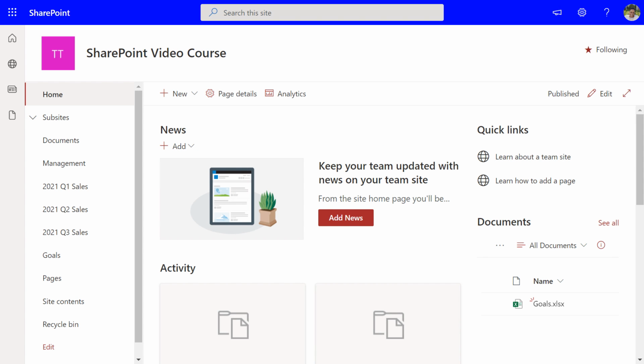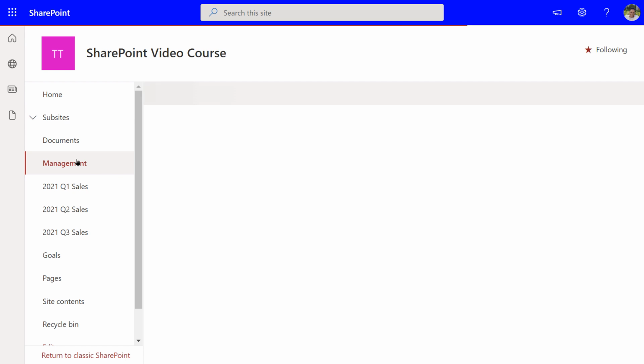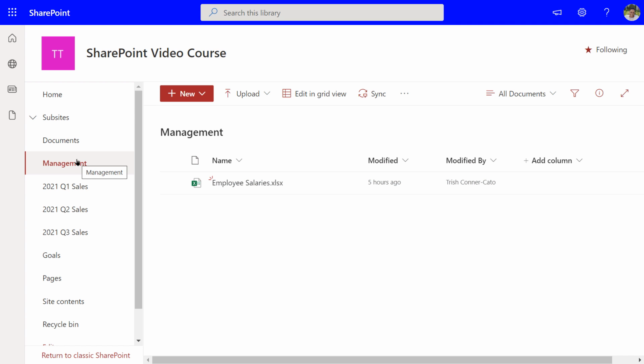So the last topic in Module 1 is a topic I want to revisit. I only mentioned it earlier in this course, and it bears a revisit. And that is the document library checkout feature. So let's navigate to our management document library on the quick launch. We uploaded that employee salaries Excel file to that library.